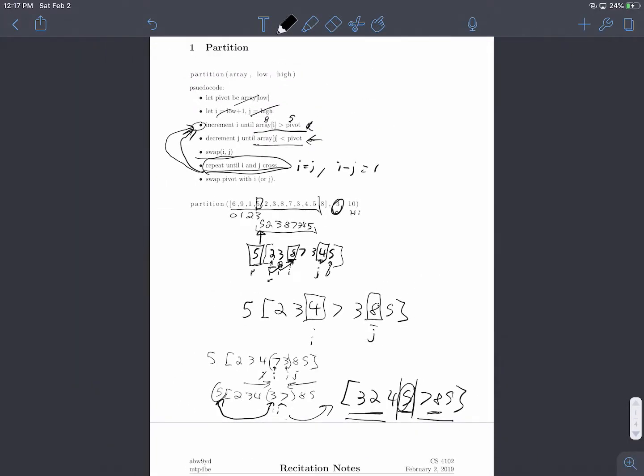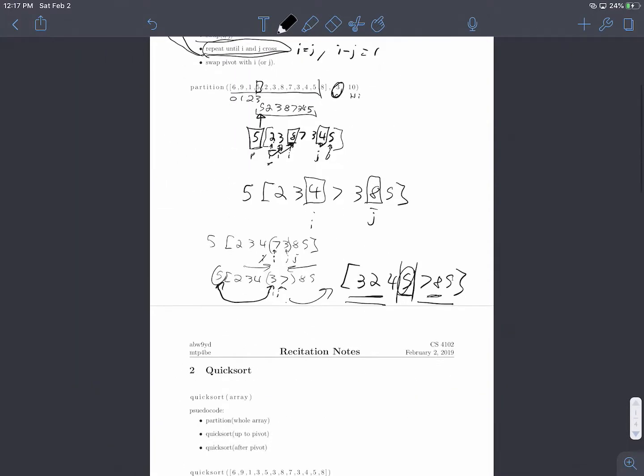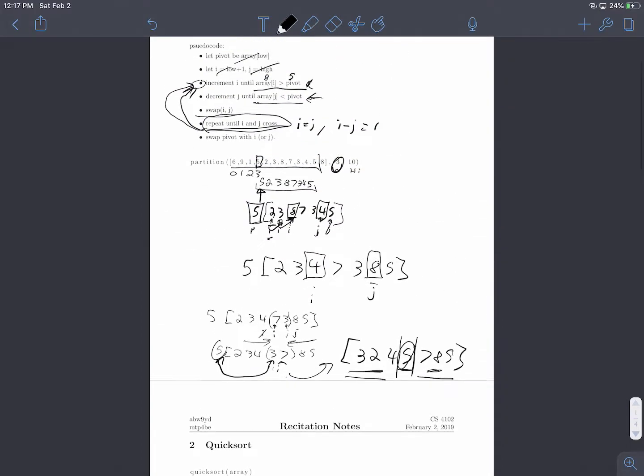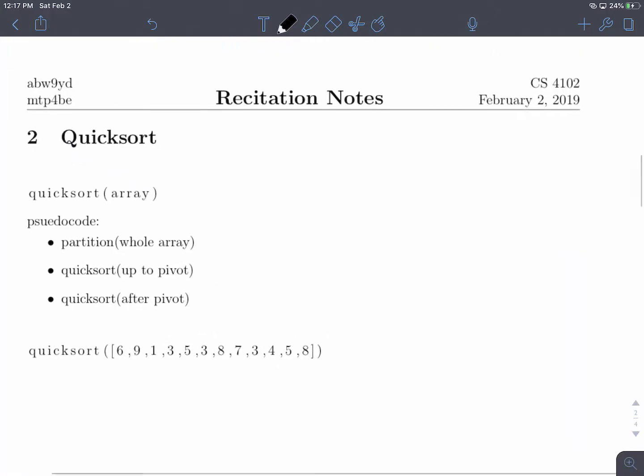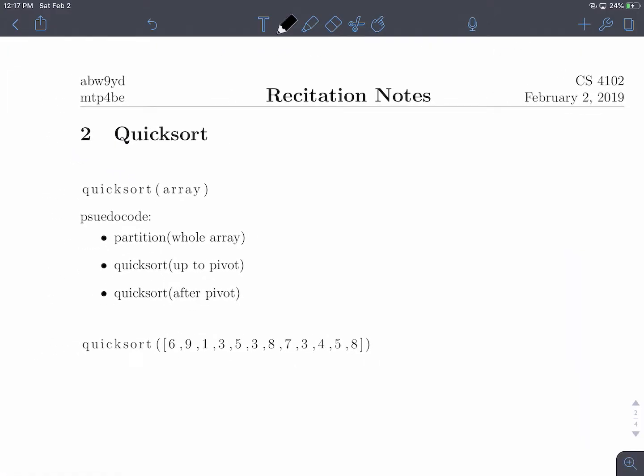So partition is one of the key components of the Quicksort algorithm. Here we can look at the Quicksort pseudocode. The first step is partition. So this is our entire array that we want to quicksort. The first thing that we do is partition it into a subarray here, your pivot element, and then another subarray here.